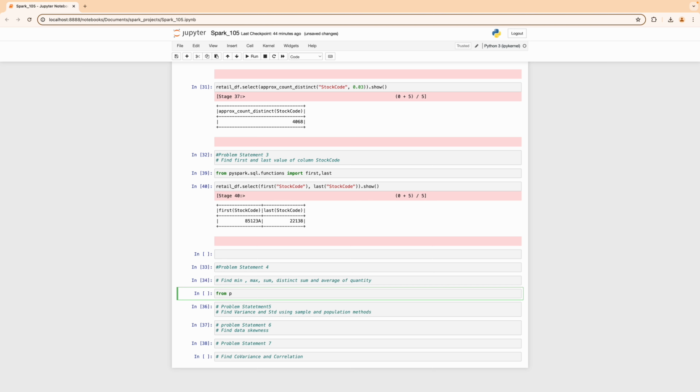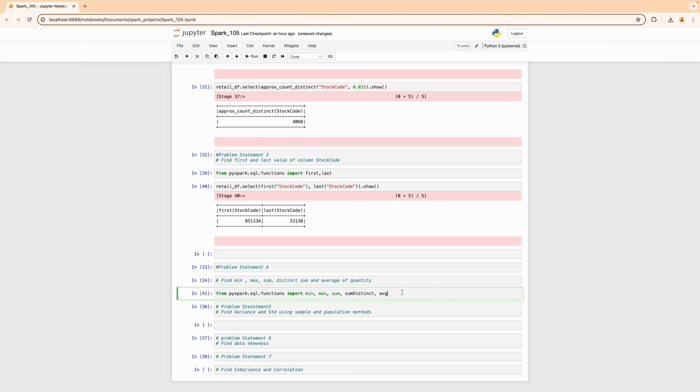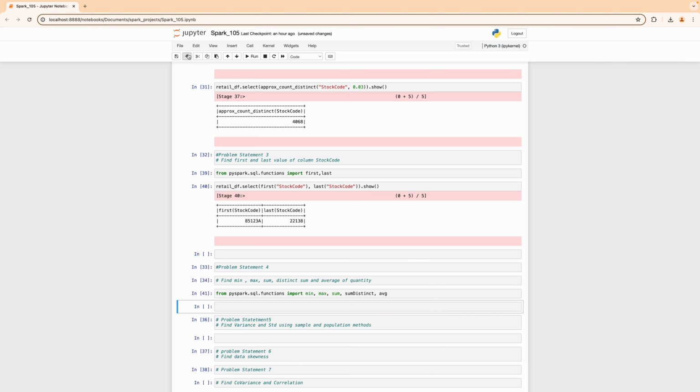For min, we have a min function. For max, similarly, we have max. So we will import them. For sum, we have sum, and for distinct sum, we have a function called sum distinct, and finally for average, we have average. So let's import them. We have imported it. Let me add a new line here so we can write the Spark code. Okay, so now we want to do min, max, sum, sum distinct, and average.